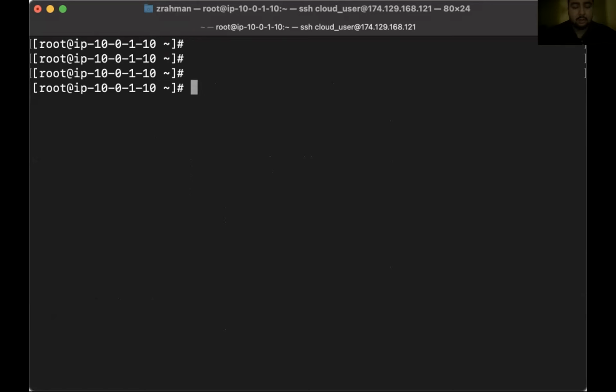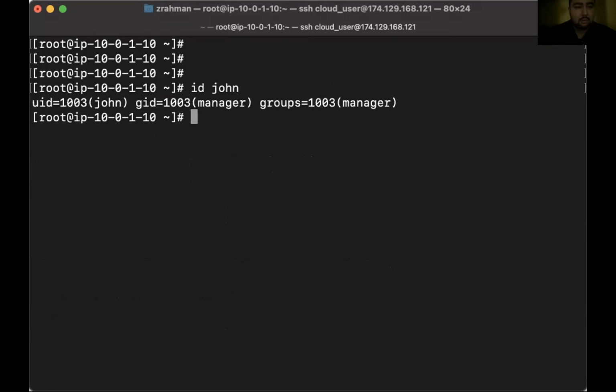So we can also do id John, right? It tells you here's the UID, this is the group ID, and that's the group that he's in, because I made this basically the primary group.